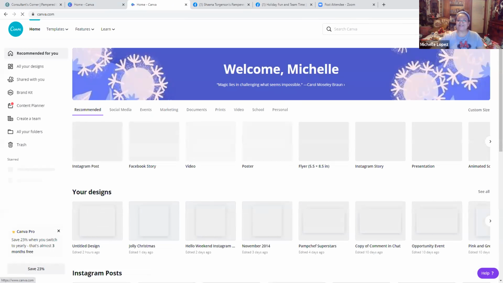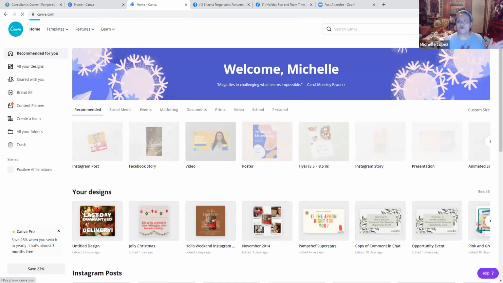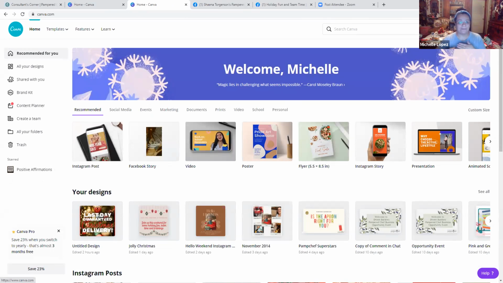So let me go back to home and we will reverse. Okay. So this is the home screen for Canva for me. I am a paid member of Canva, so I have a little bit more options than with the free version. And there is a free version, and I highly recommend the free version for you to get started. You don't have to pay the $12 for it.